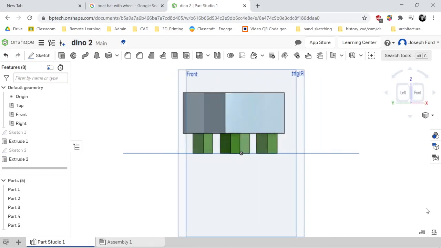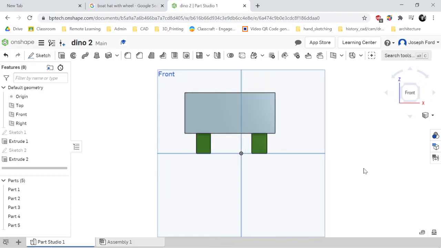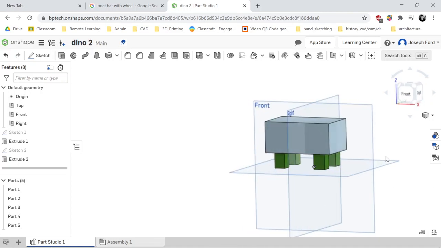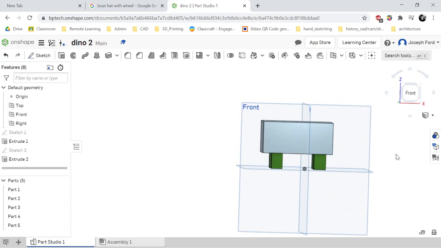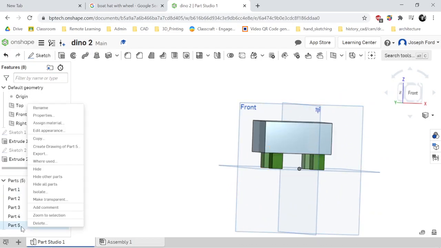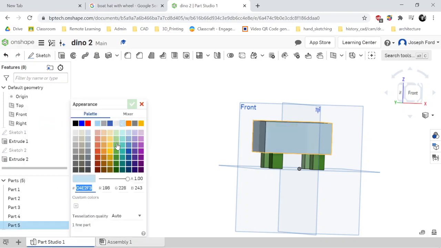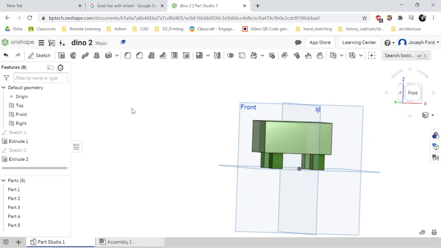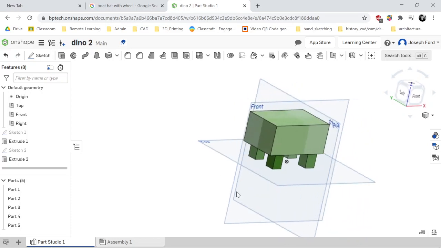And I got the dino's body. So that looks pretty cool so far. And again, I can change the color over here. Just right click on it and then edit appearance. Maybe I want his body to be a little bit lighter than his legs. Maybe it'll give that shadowing effect for his legs.